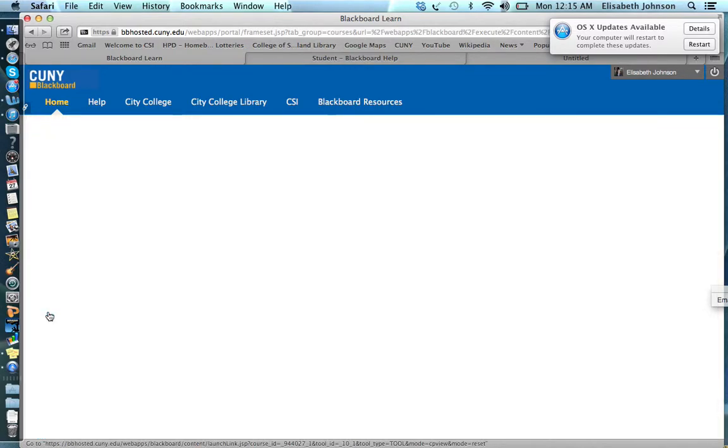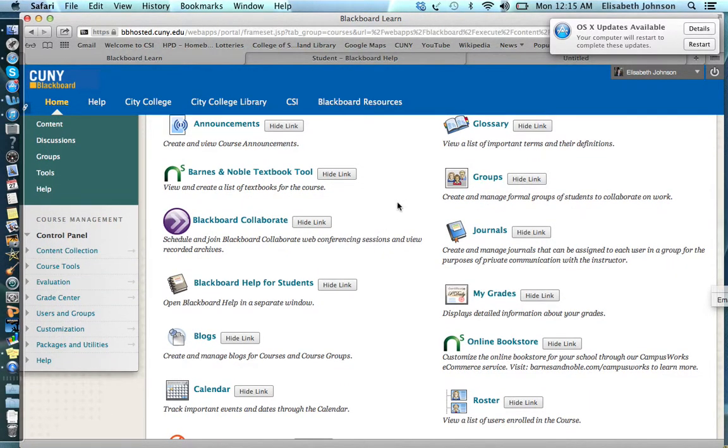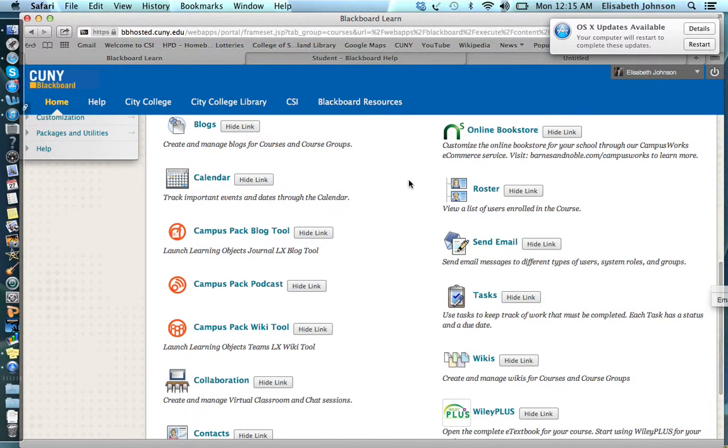And finally, tools. This is a handy place students don't always go to, where you can take a look at your grade, for instance, in My Grades, which will sometimes be not up to date, but hopefully always. The roster, all the people in our class, and a really handy-dandy place to send email. If you click there, it'll give you a list of our class, and you can check people that you want to send emails to. You can even send an email to the whole class.